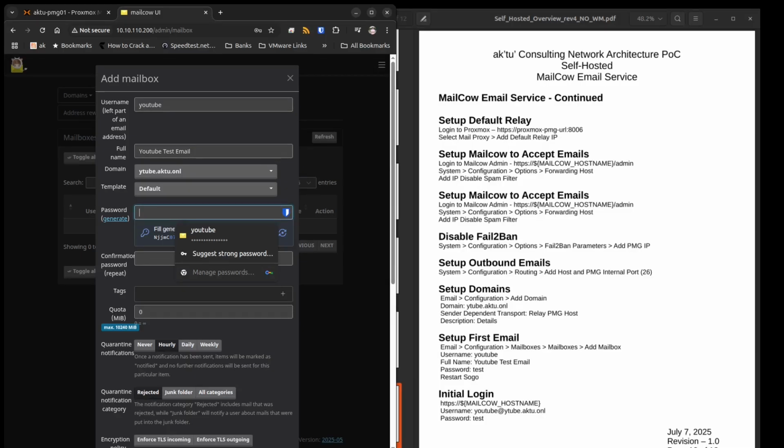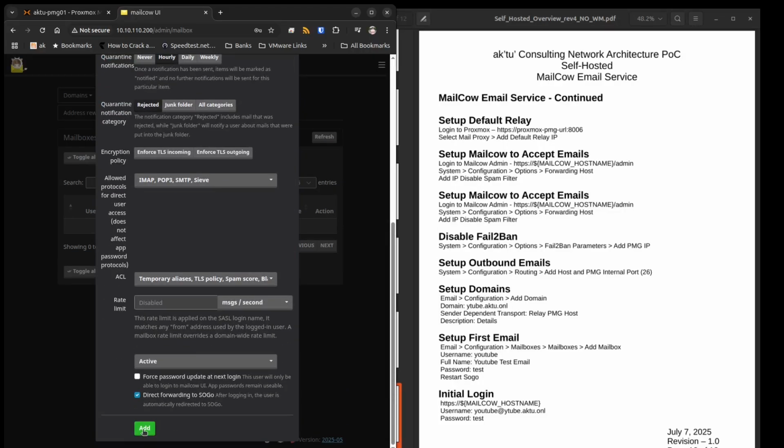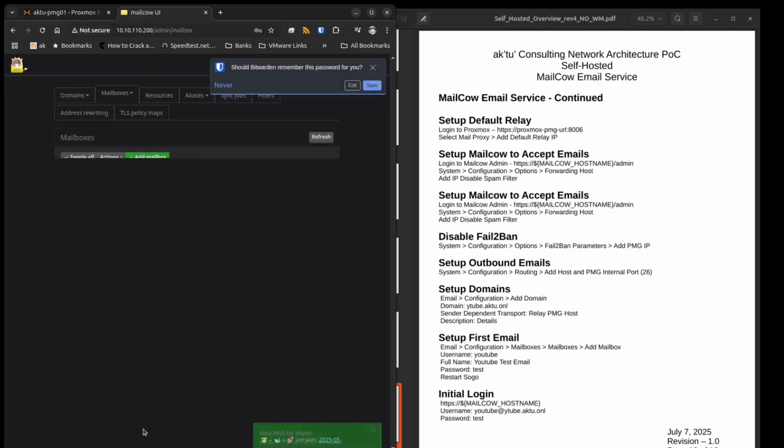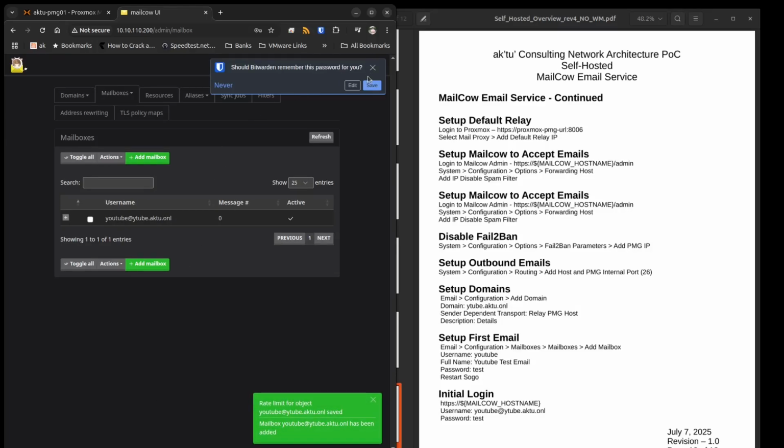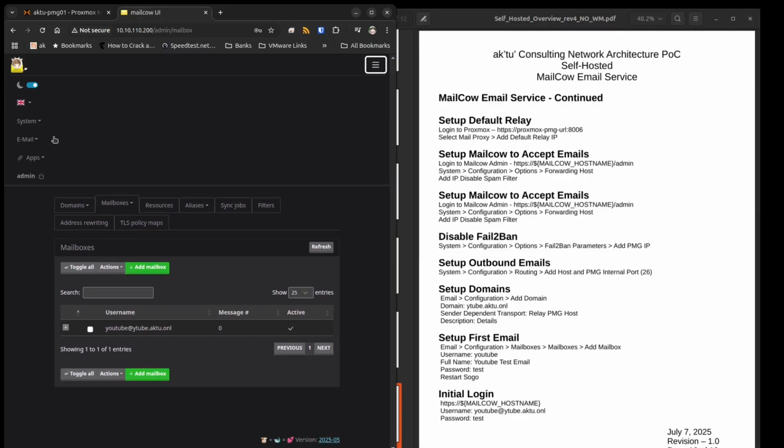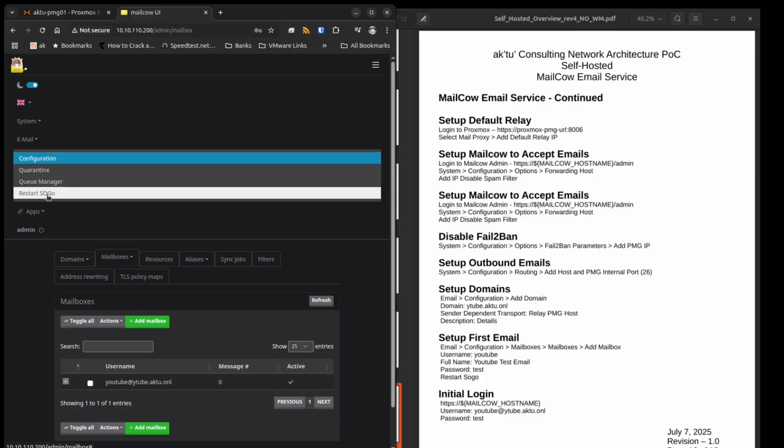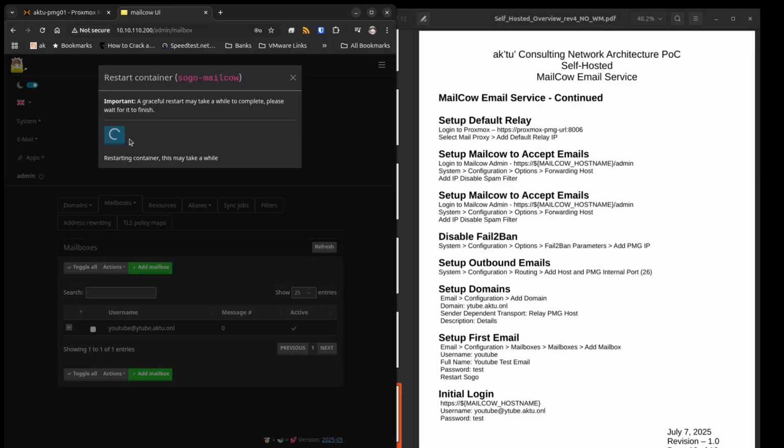I put test on there, but I'm going to make it something else. Obviously, I'm not going to show this password now because I use it everywhere else, but just because there's no point. So I'm going to go ahead and click on add here. Okay, and after it's added, it may have changed now, but I find that it still needed to be done. I would go to email and I would restart Sogo, which is just the front end interface, so it would see that the email's been created. Okay, and after that, we can officially start sending and receiving emails.